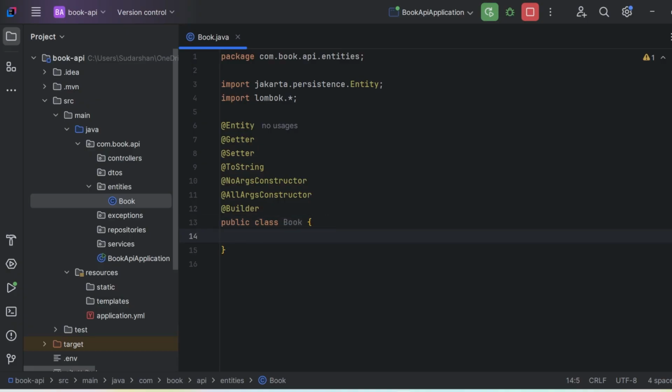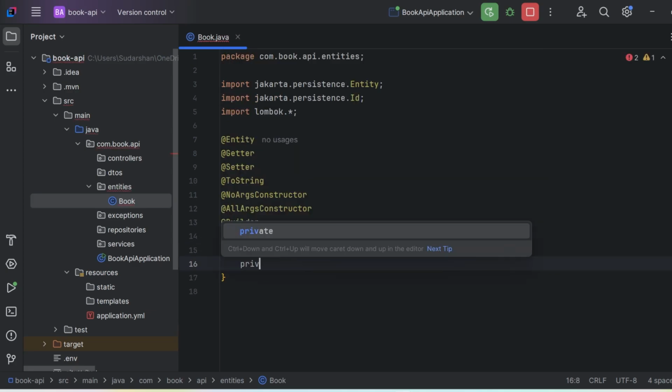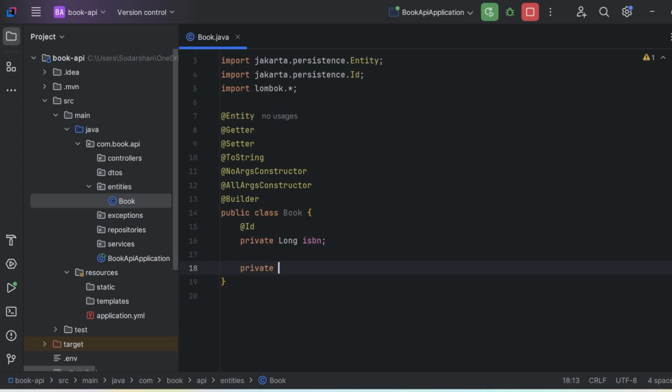Now first we need to define our primary key. So here we will define a primary key using the annotation Id, and we will write the field private long isbn. Every book is represented by a unique ISBN, so we can make it the primary key. This time we can't auto generate it because ISBN is a particular number, so we will pass it this time, right? Another field we will require is private String title of the book.